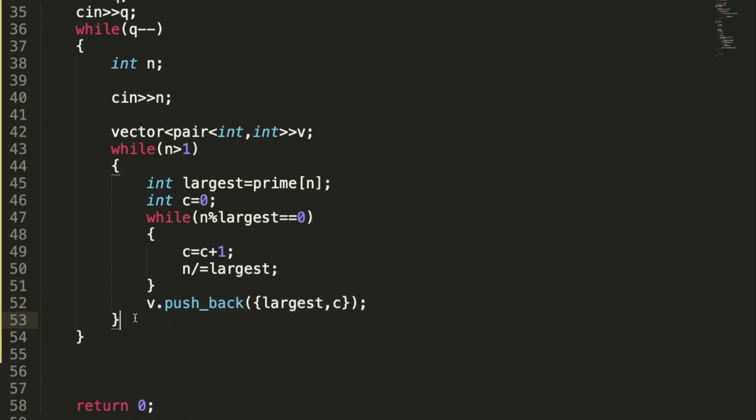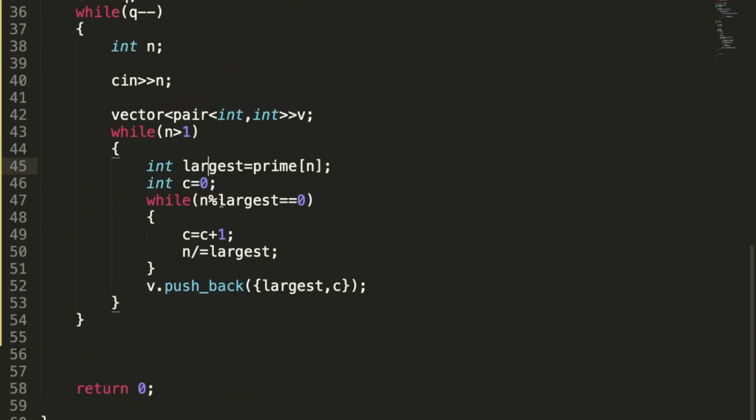So what will this do? It is going to check if n is greater than 1, then it is going to find the largest prime factor, then it is going to keep dividing the number with the largest number. Then after the count of largest in n is over, it is going to be out of this loop. Then we will be having v dot push back largest comma c, correct? Then it is going to again check if n is greater than 1. Yes, it is. So it will keep on running till we have all the prime factors. In this, instead of largest we can also have smallest, the result will be the same.